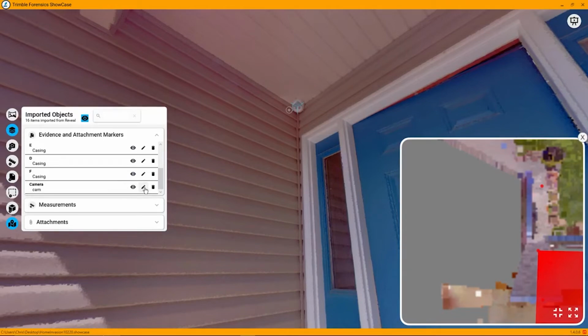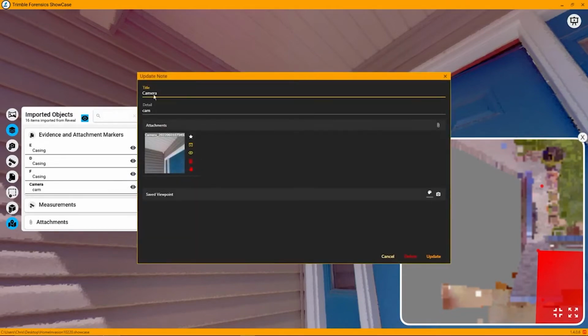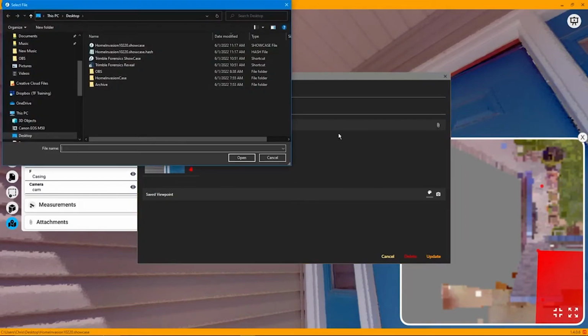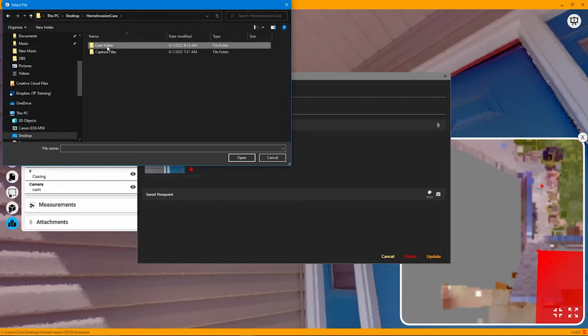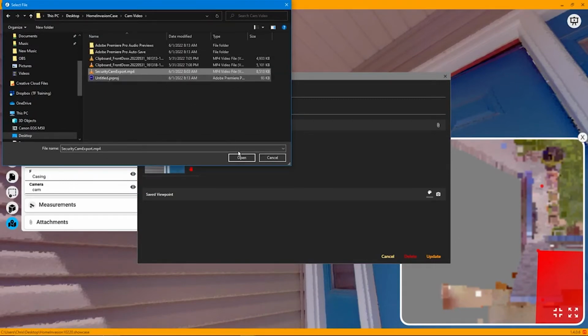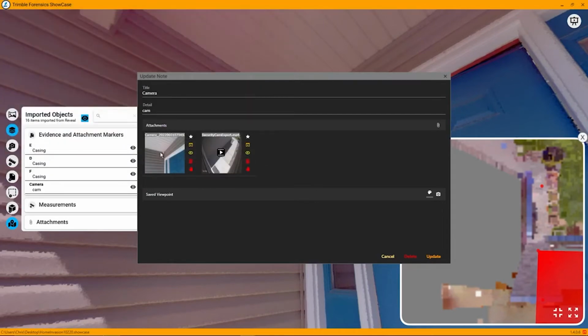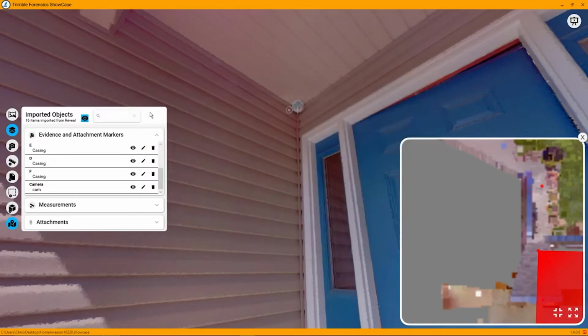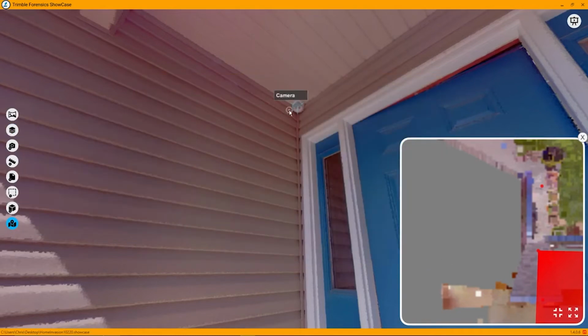All right. For my camera, I'm going to update this item. Here's my camera. I can put in any details I want and attachments. Now here is the photograph. I'm going to attach my video. So I'm going to browse for my video, browse files. On my desktop, I have my security cam export.mpeg, or MP4, I should say. That allows me to add a second item to that camera. And I'll hit update, and I'm good to go.